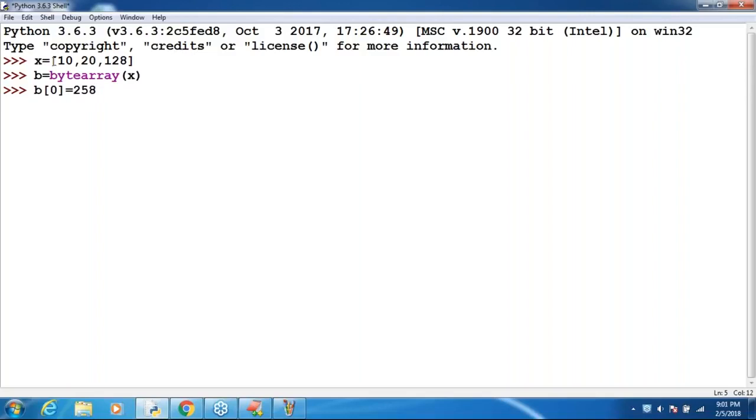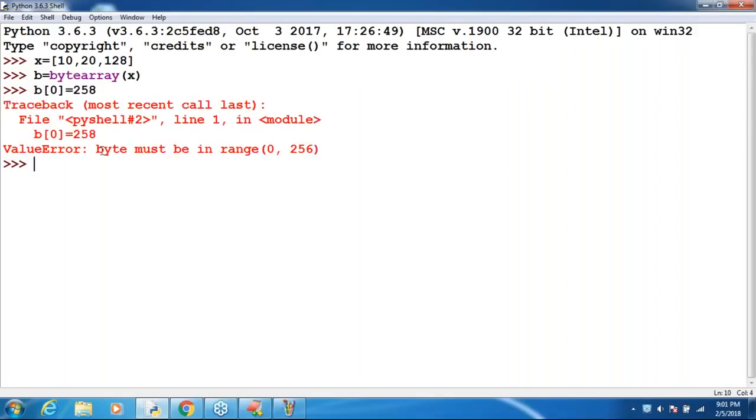Is it allowed or not allowed? Not allowed, because for the bytes type or byte array type, compulsorily the value should be in the range 0 to 256 only, but I'm trying to take 258. Now look: byte must be in range. Clear, right? Sir, very simple. If you want to represent a group of byte values from 0 to 256, better to go for either the bytes data type or the byte array data type.